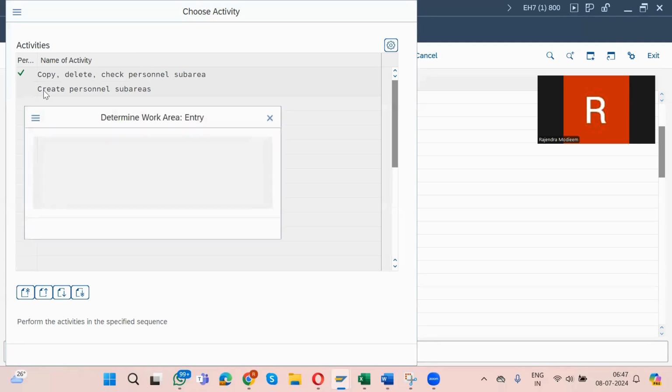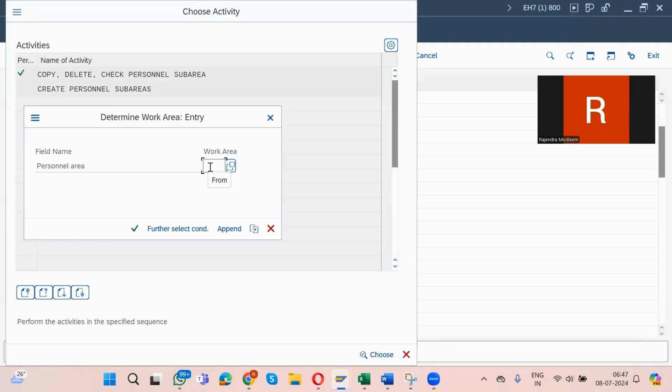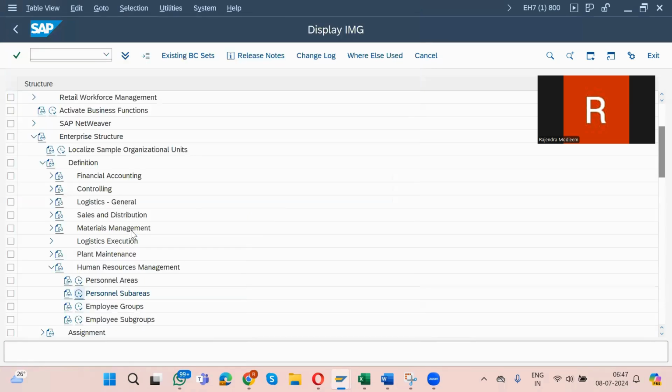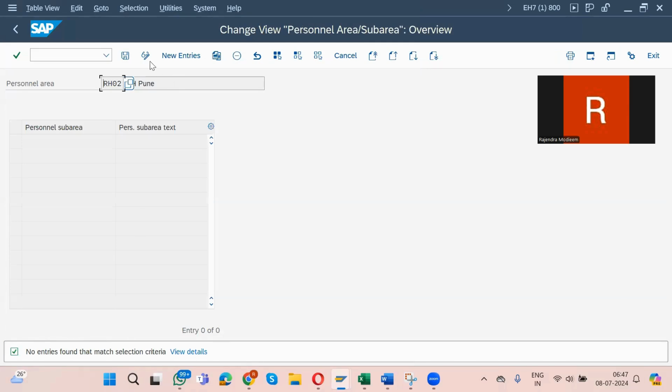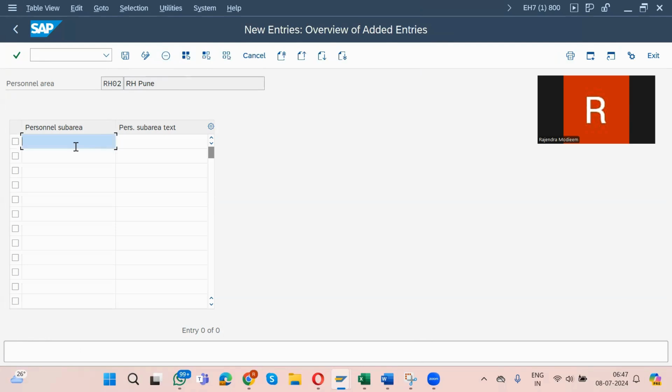We create a new one. So for which company? We have one more company called RH02. We have a personal area called RH02 for which we are going to define personal subareas. Just click like over here. Now you have to click on new entries, where you can create personal subareas. 1000.